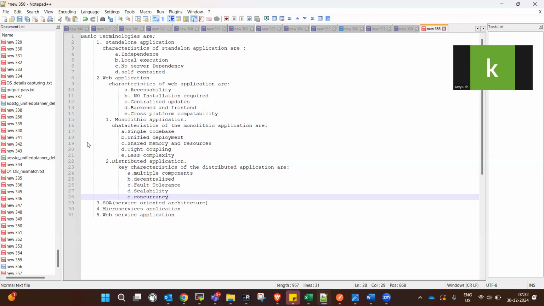Here we are discussing these characteristics. First one is multiple components. The application is split into different services or modules which may run on separate machines, often located in different geographical locations. Second one is decentralized. These components do not rely on a central server to function, but communicate with each other directly over the network, allowing for better scalability and flexibility.